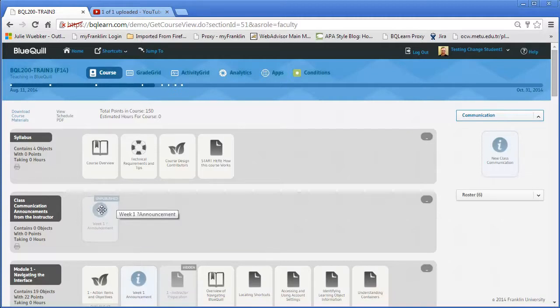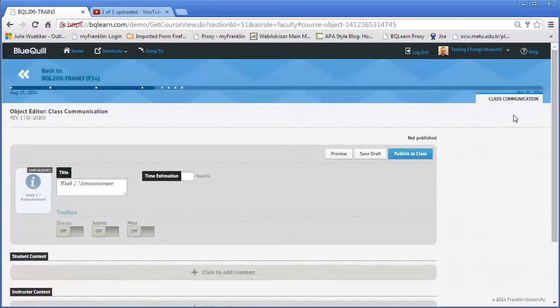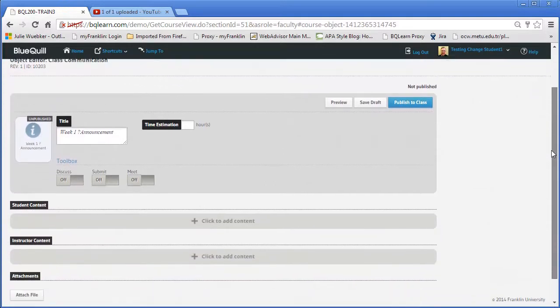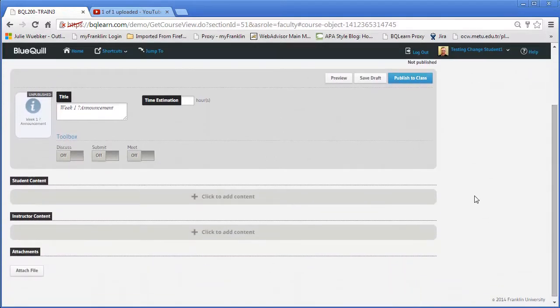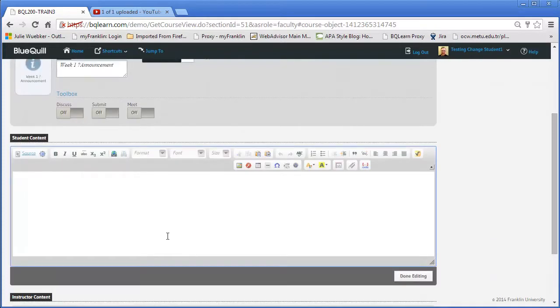So now let's put our mouse again over the eye, click once, and that will open the object. So I'm going to scroll down here. And at this point, I can begin to add additional information and configure the object. Because we want to keep it simple this first time around, all we're going to do is add content. So we're going to click on this, click to add content section, and we'll add some simple content.